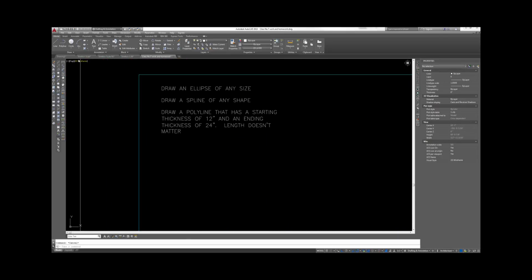Draw an ellipse of any size, it says. So I come over here to my draw box, and on the right hand side is an ellipse. There's a number of different types of ellipses: center, axis, end, elliptical arc. I'm just going to pick the first one. I'm going to pick a point, I'm going to pick a second point, and I'm going to pick a third point. And there's an ellipse.